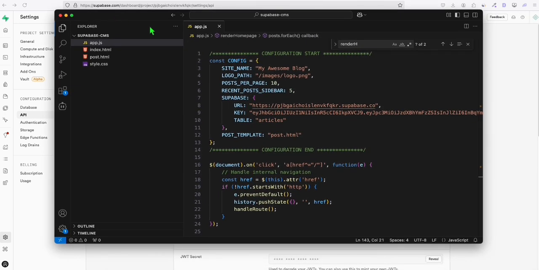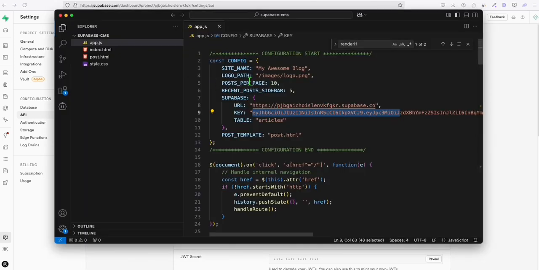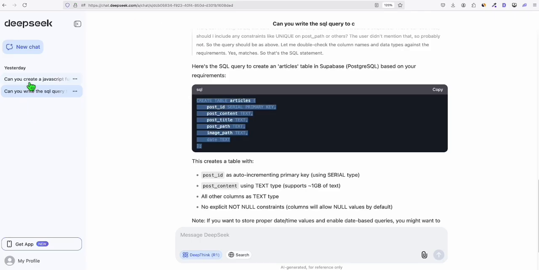So all the configuration will be here. The key, you will paste it here. That's the key you'll be getting from here. And the URL will be this one right here. That one I also created using DeepSeek R1.